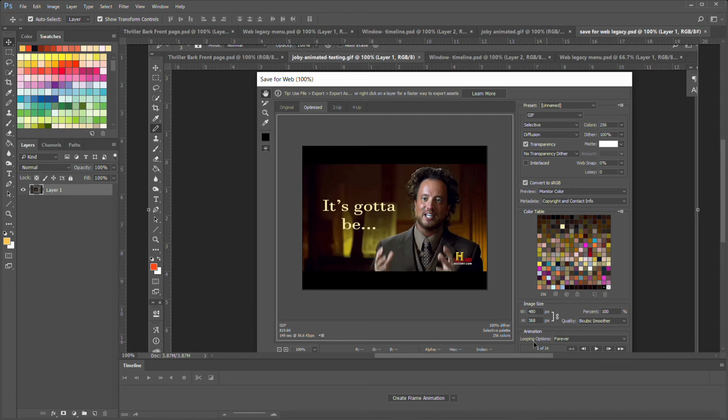We also want to make sure our looping options is still clicked forever, and we want to make sure what says, in this case, we have the full number of frames, so 1 of 24. If we see that we have the number here at the end, it matches how many animated frames we have, then that's what we want.